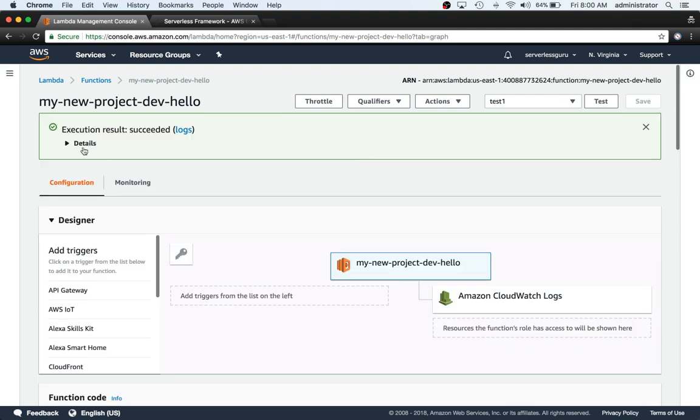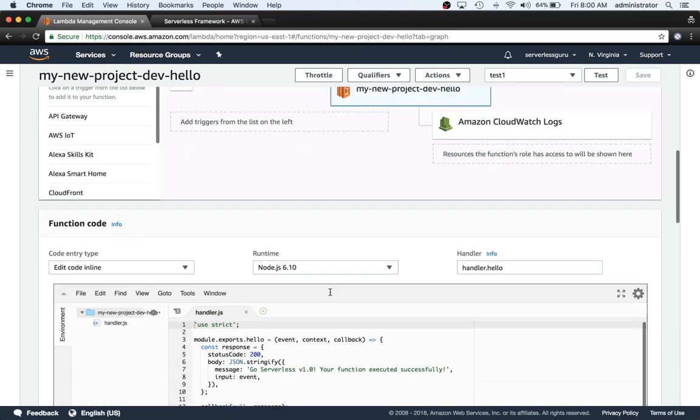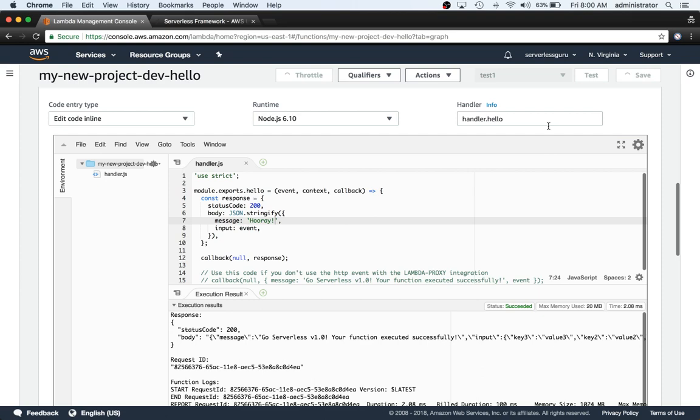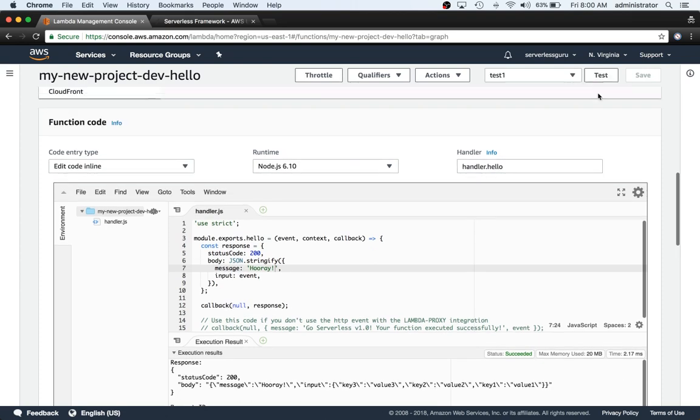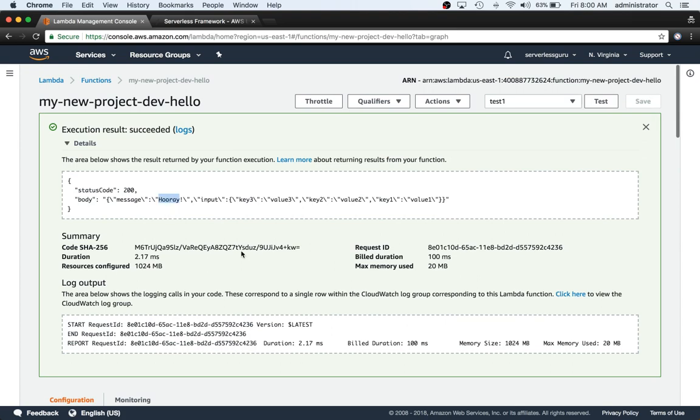So now that we're testing, we can see that it came back successfully. It comes back with a status code and a body, and we can actually see that we're the ones that are specifying this here. So what we can do is instead of this message, we can change this and say, hooray. And we can save, and then we can test it again. If we scroll up, we can see that it came back with hooray.